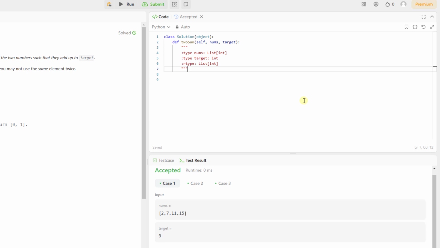But here we just want to do it as simple as possible. The first thing we will do is define a list. It is called sum list, and it is equal to just an empty list. And now we say for i in range of length nums minus 1.